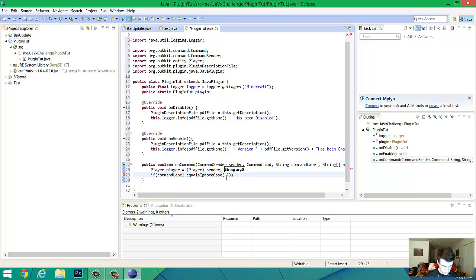So I'm going to put message reader. So now whenever I type in message or /message reader on Minecraft, it'll actually just pull up the actual command string. And what command label equals ignore case is saying is this can be lowercase, this can be lowercase, this can all be uppercase, it can be whatever.